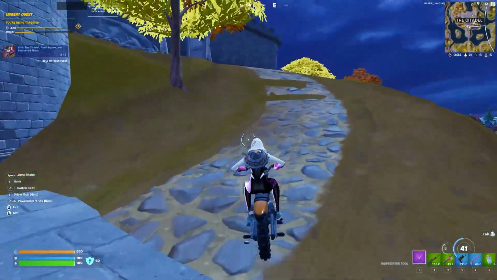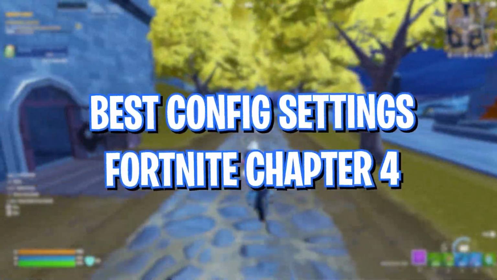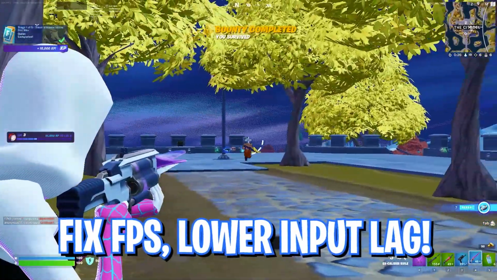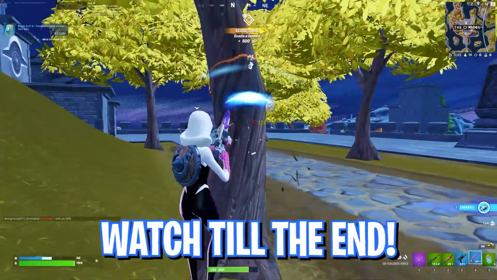In today's video, I'm going to be showing you guys one of the best Fortnite config settings for new Chapter 4. Once again, this guide will help you to fix your FPS, lower your input lag and get better visibility, so make sure to watch it till the end. Do not skip any step.